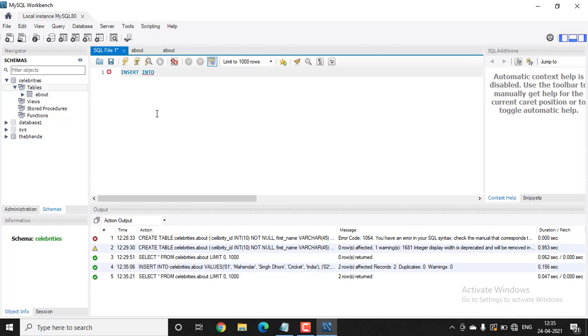Insert into name of the database and name of the table, but this time I just want to add first name, last name and celebrity ID. I don't want to add the department and location.